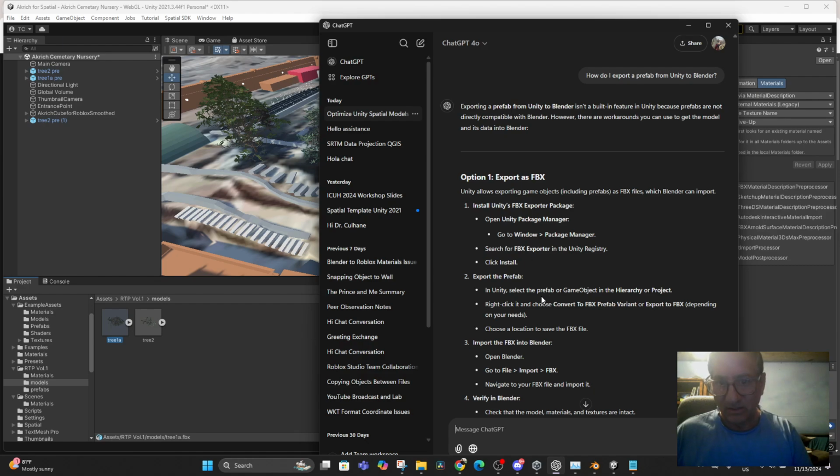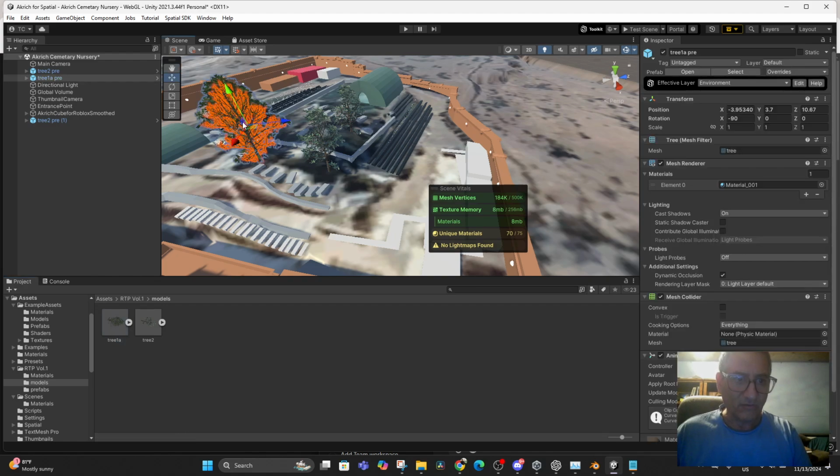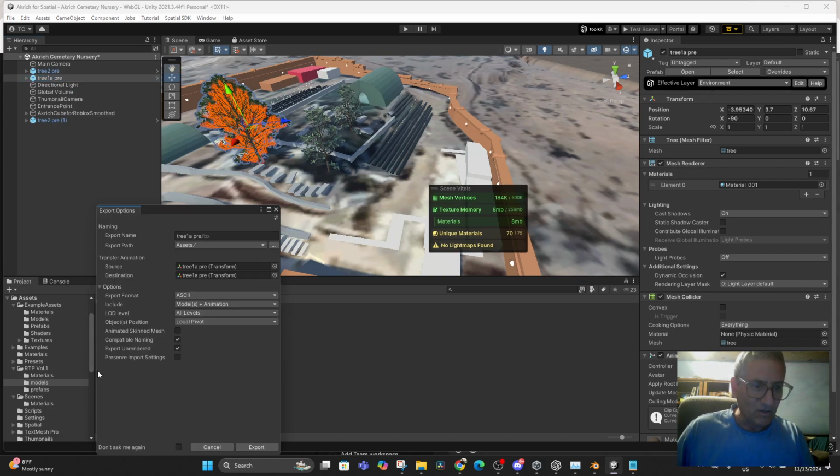Install, select the prefab, convert to prefab variant, depending on your needs. I want to export to FBX, but I think it's only going to allow me to, I think you can do it from this. There's no right clicking on this. Maybe there is from here. If we go to export, yeah, export to FBX actually is here. So tree 1A prefab export path is to assets.